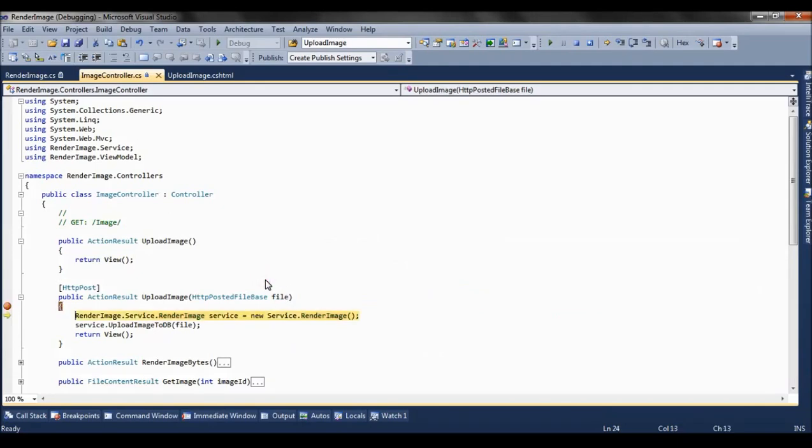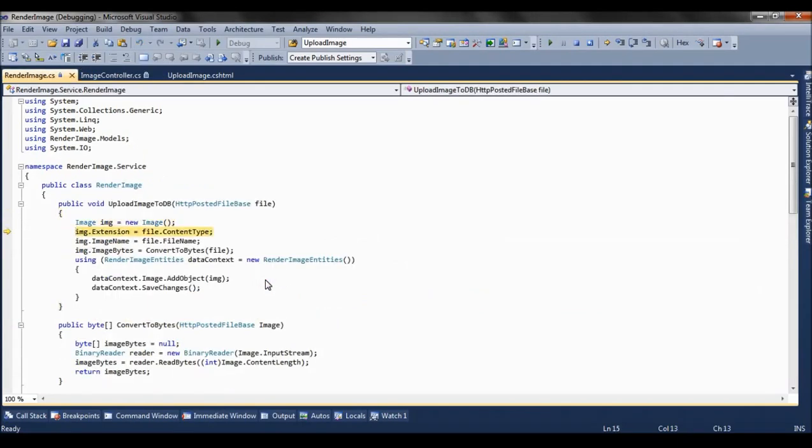Now when you go to the service method, here we are preparing the object of image type, and here we have converted it into image bytes. Now if you go to this method, it reads, we are using a binary reader class to read all the image bytes, and we are returning the bytes, and finally the image is stored in the database.